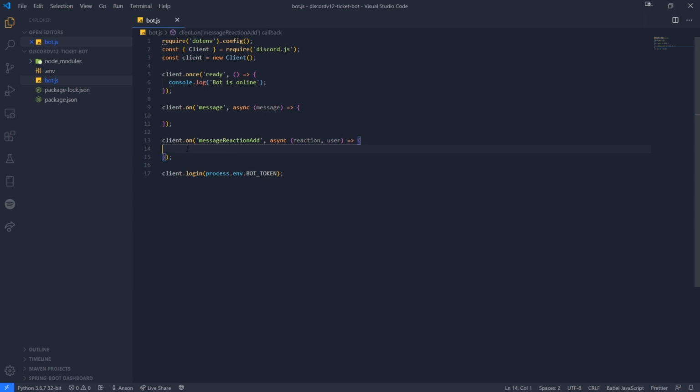Okay, so one thing that I will mention is that we need to opt into partials because if the message that we are reacting to is not cached, then partials will allow us to detect when it's cached. So partials, we're going to opt into message and reaction. Okay, and I think that should be it for now.